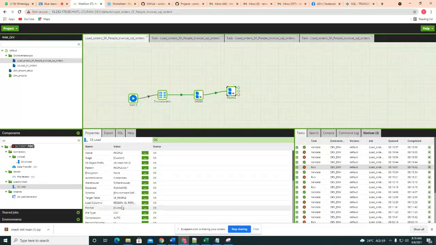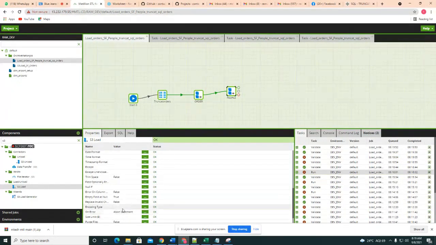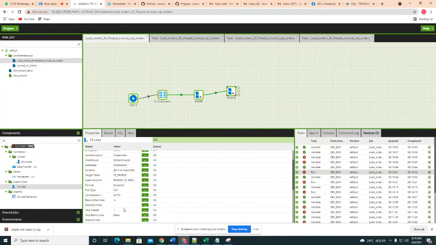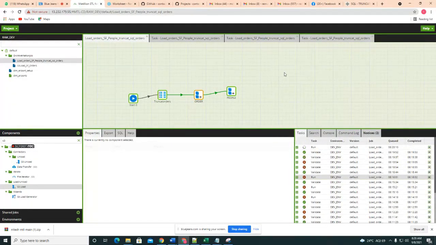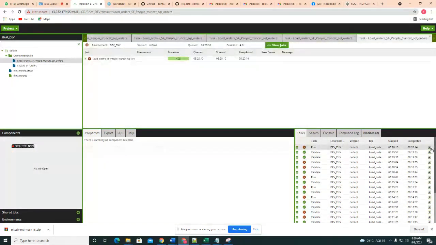Now is people fine? People.txt, yes, it is fine. Scroll down first. Field delimiter you have given comma, record delimiter is slash, and that is true. Fine. Scroll down to the bottom. The force load is true, also fine. Now run it. Go to task history.